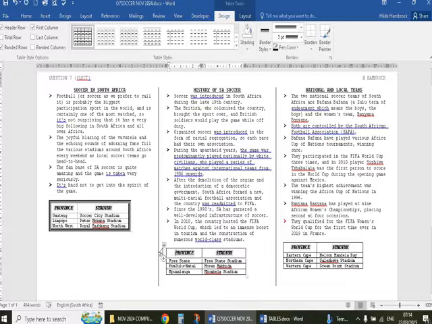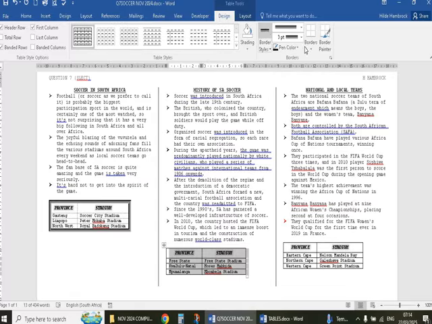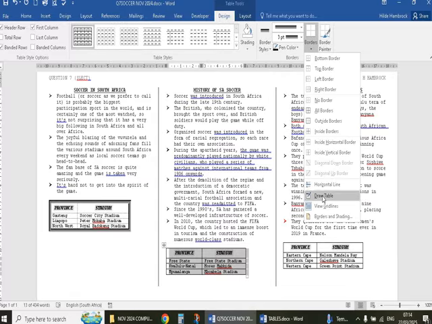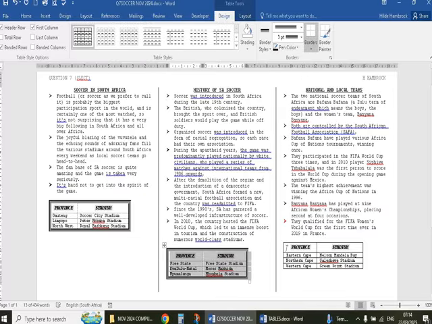Now we are going to do exactly the same over here. I can go here to border style, but I prefer to go back over here. It just makes it easier to delete the inside borders.